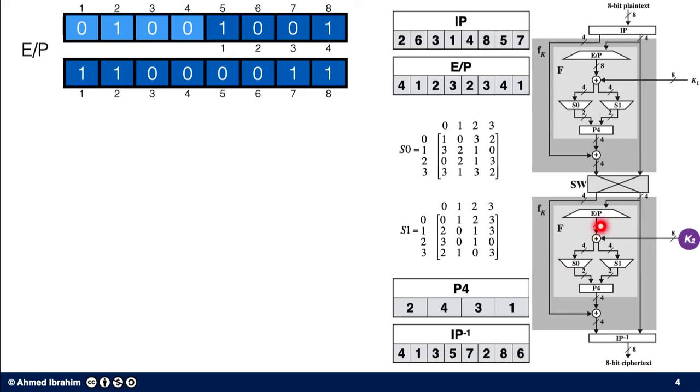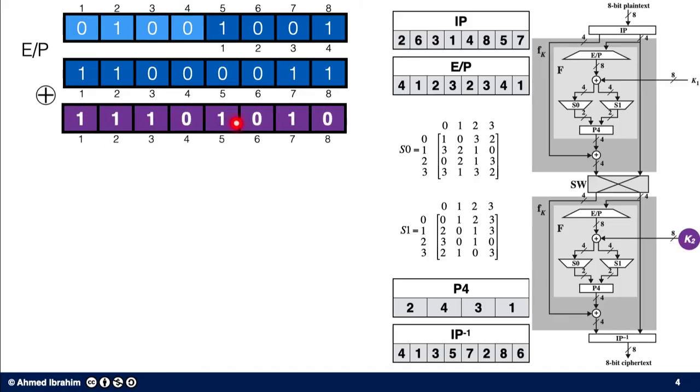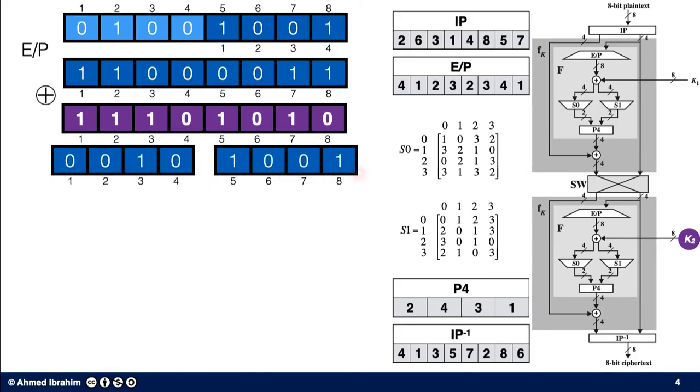Whatever comes out of the expansion gets XORed now with K2. This is the second subkey that we generated in the previous video. We will XOR the output of the expansion with K2, and the result is going to be this, and we'll need to divide it into 2 parts. As you can see here, the left 4 bits are entered into S0, the right 4 bits are entered into S1. Do you remember how we obtain the output of this operation?